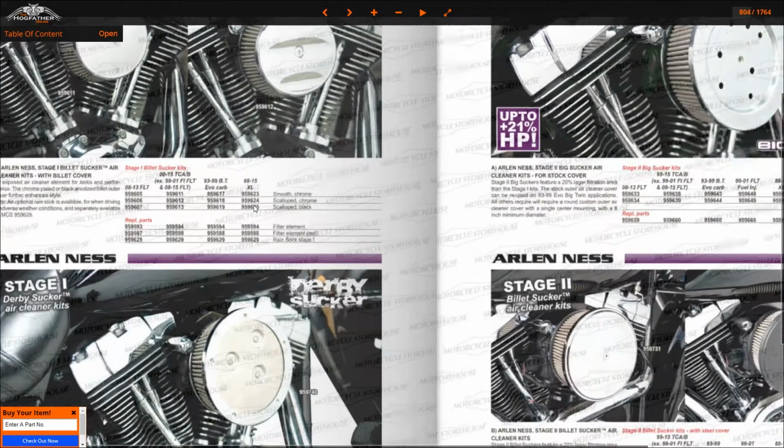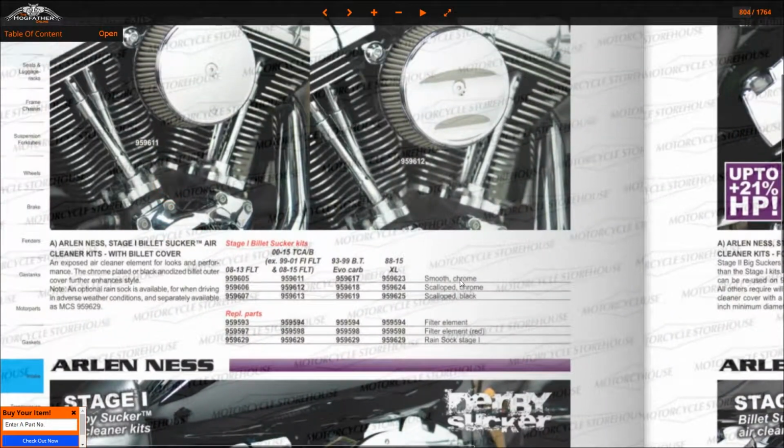Use the mouse wheel or the controls at the top of the page to zoom in. When you've found the part you need, enter the part number in the search box.